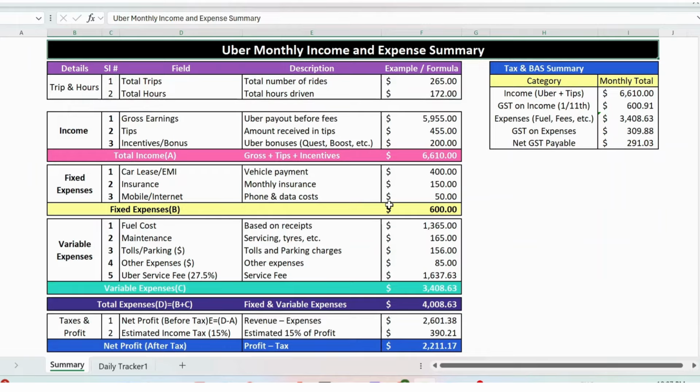And imagine having a fully automated dashboard that instantly shows you monthly profit, exactly how to calculate GST, and how much GST you owe. Well, today you are going to get exactly that. This is the Australia Uber monthly tracker, and in this video I will show you exactly how to use it step by step. So I have two tabs in this file.